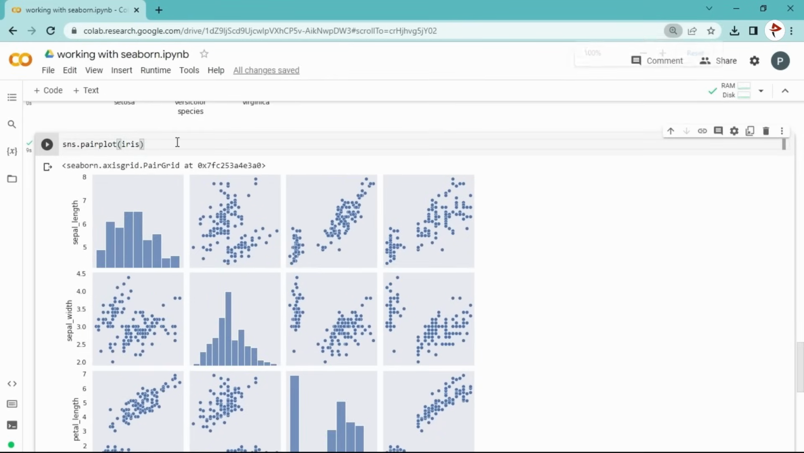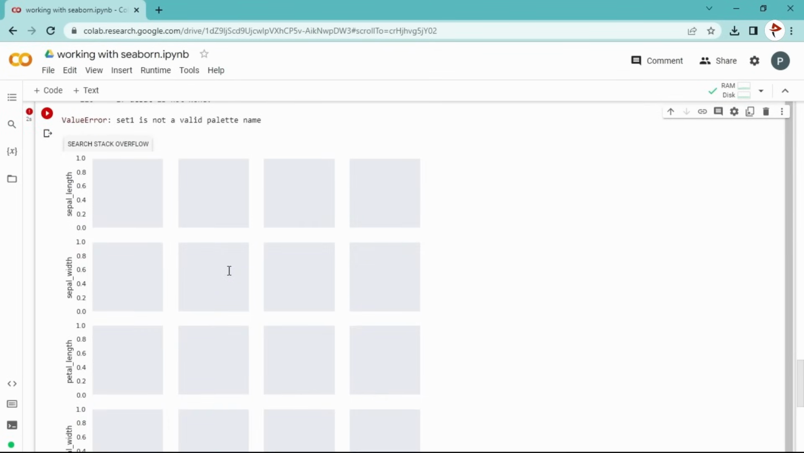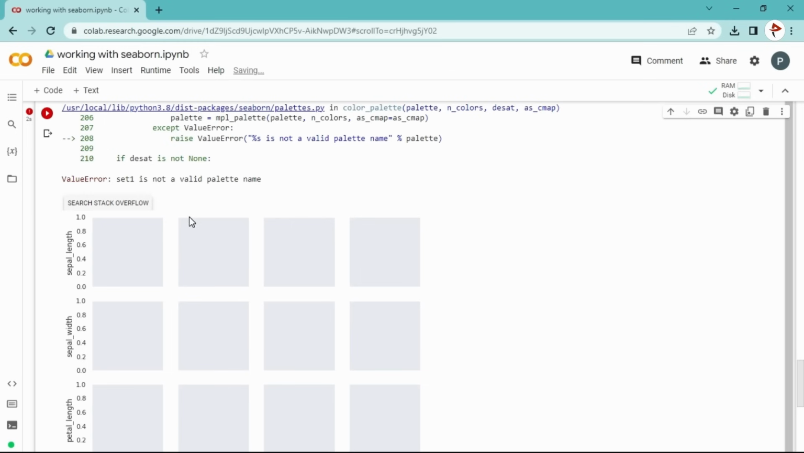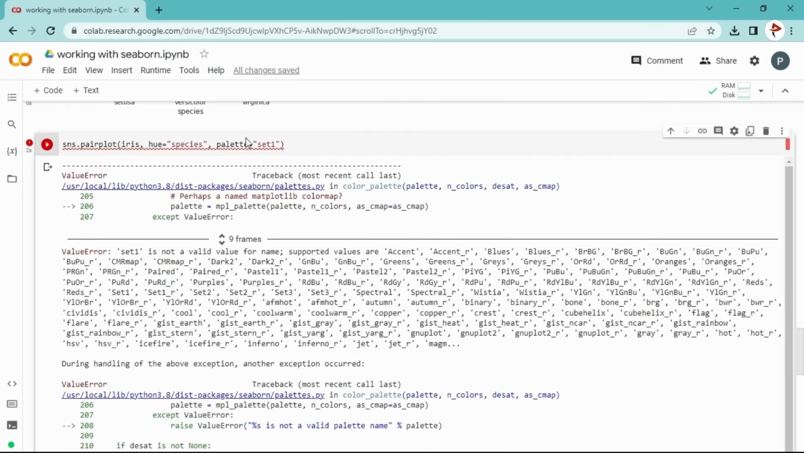We will try to give a palette. Let me set this to set 1. There is something known as set 1 palette, and I'll set a hue here. We'll try to separate it with the help of species. In the species column I'm going to give the hue. So let us try to visualize it now. Okay, we are getting an error. Set 1 is not a valid name. So let me remove this. These are the names. Set 1 with capital S, right? You can see here these are the color values, palette names, different colors. You can set that, and I'll run this now.